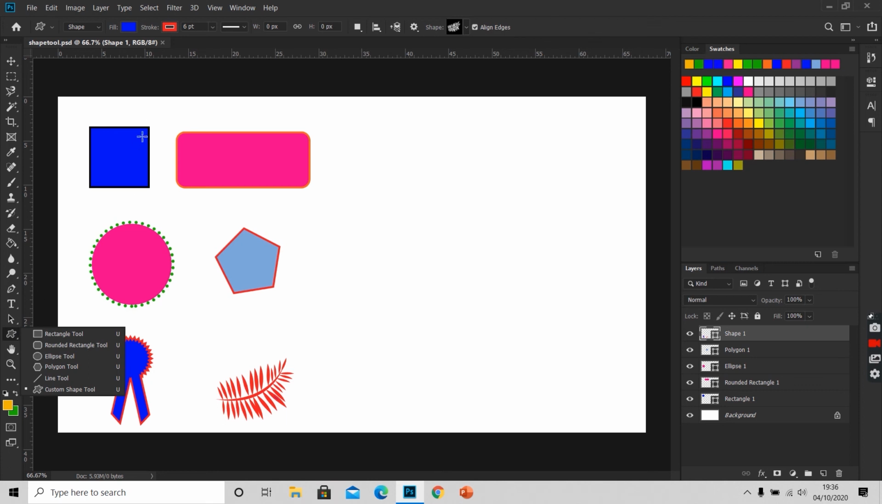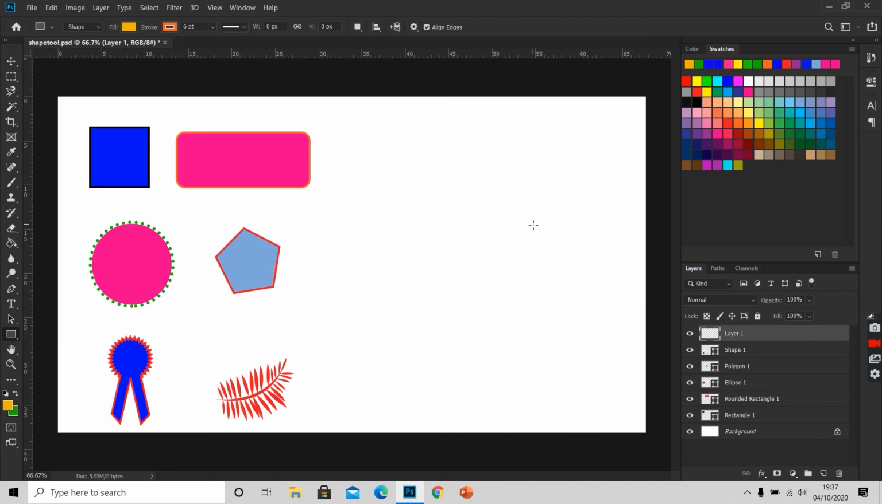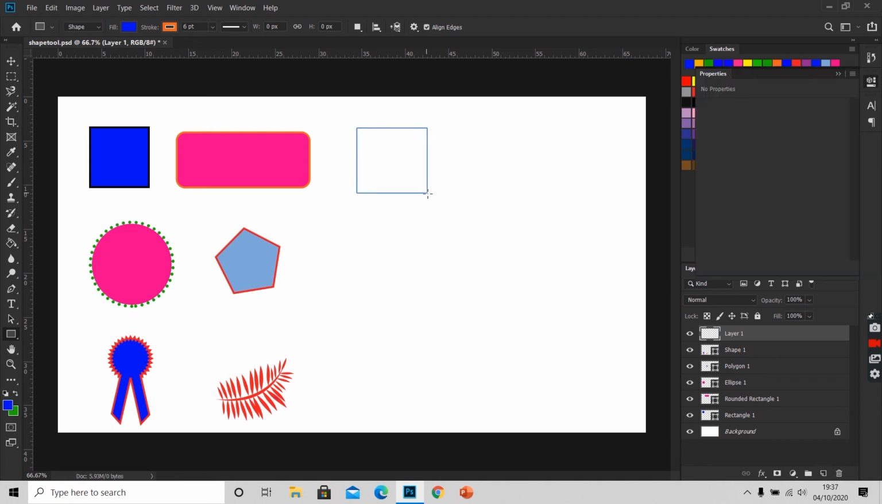So the first shape that we have here is a square. So I'll select the rectangle tool. On a new layer, to make a square, as I have said earlier, we will press Shift and click and drag. But first we will select the color with the help of the eyedropper tool. And now I'll press Shift and drag.